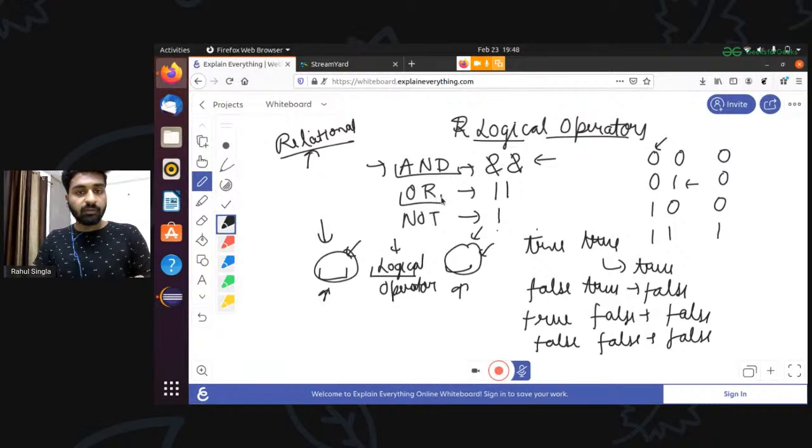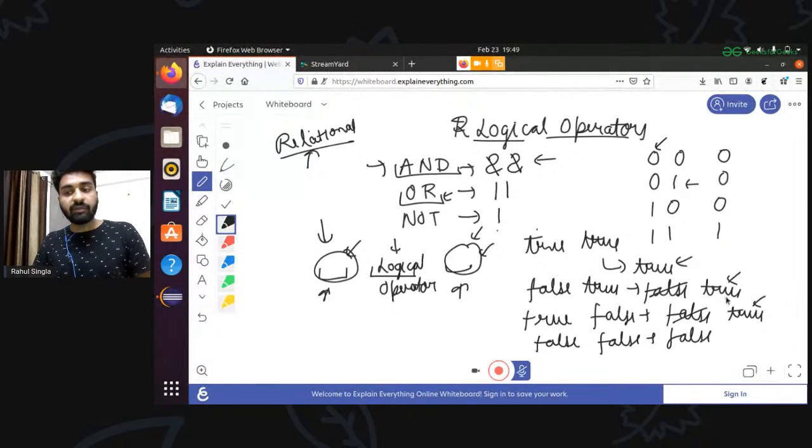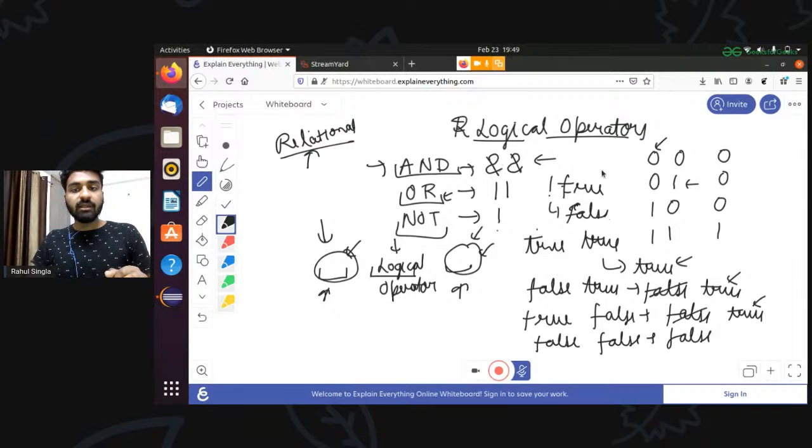For or, how does it work? True true will be true, but false true will also become true, and true false will also become true. Why? Because it works like this or this: if any of them is true, then I will return true in or. And what does not do? Not just makes true into false and false into true. If I write not of true, that means false. If I write not of false, that means true. Just the opposite of whatever I write.